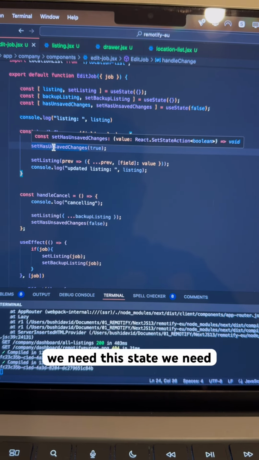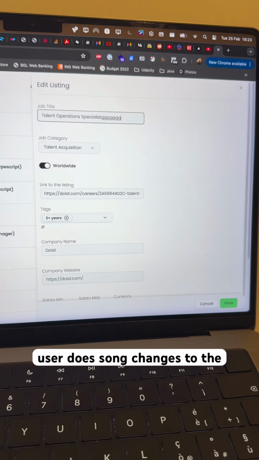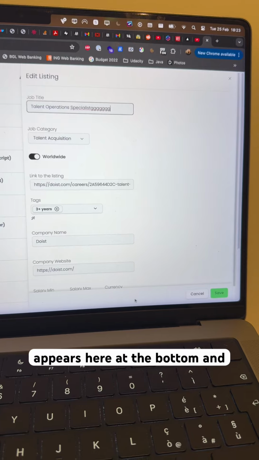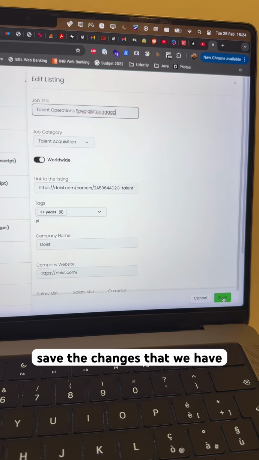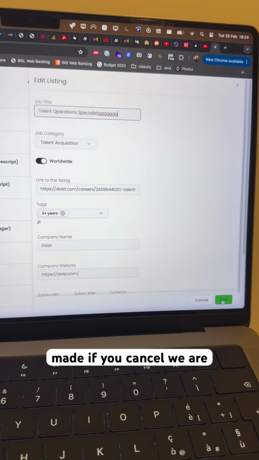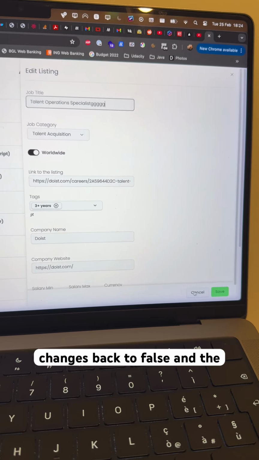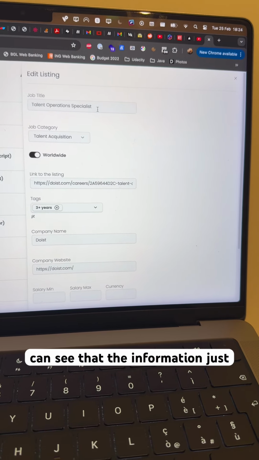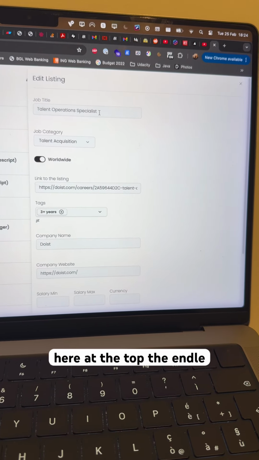Why do we need this state? We need that state so that whenever a user makes changes to the listing information, a drawer appears here at the bottom, and we have the option to cancel or to save the changes that we have made. If we cancel, we are resetting the state of hasUnsavedChanges back to false, and the drawer disappears, and of course you can see that the information updated back to the initial state here at the top.